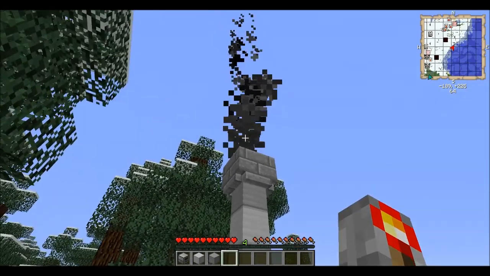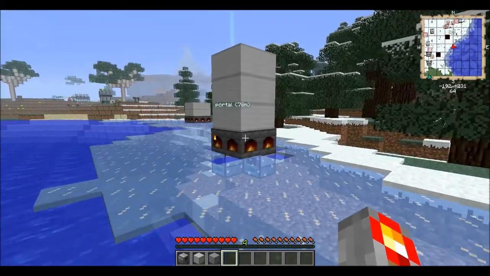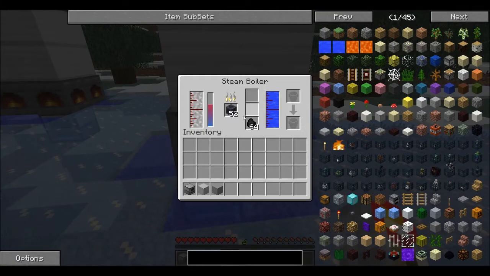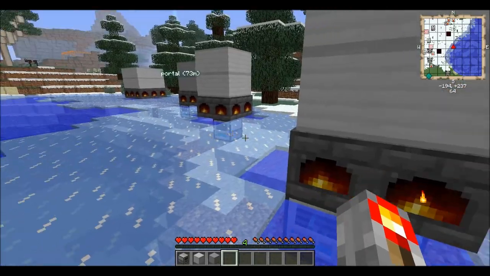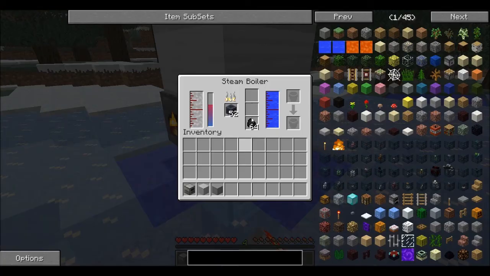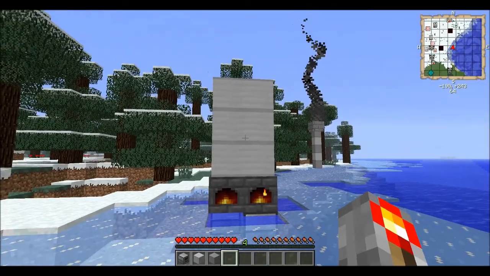Hello everybody, this is Animation 4, and I am here because I've been doing some tests with boilers. I've been looking at different ways to build boilers and different ways you could use them, and it looks pretty straightforward. You've got to give it water, and you need to give it fuel, and it'll heat up and boil the water depending on how big the tank is.